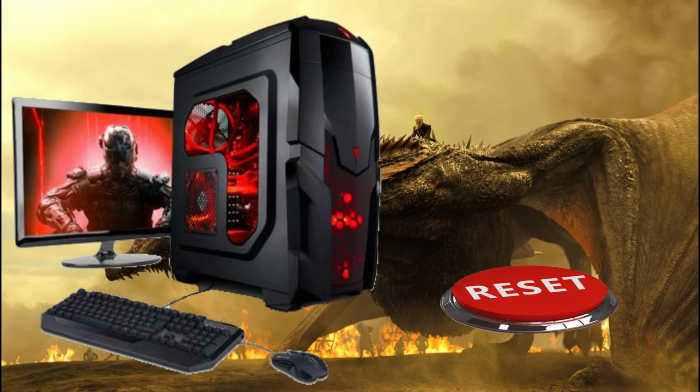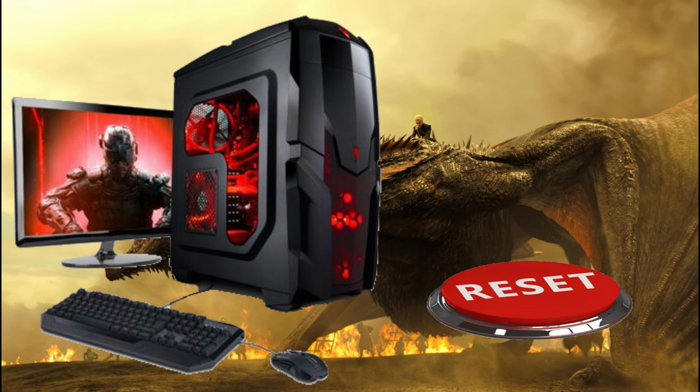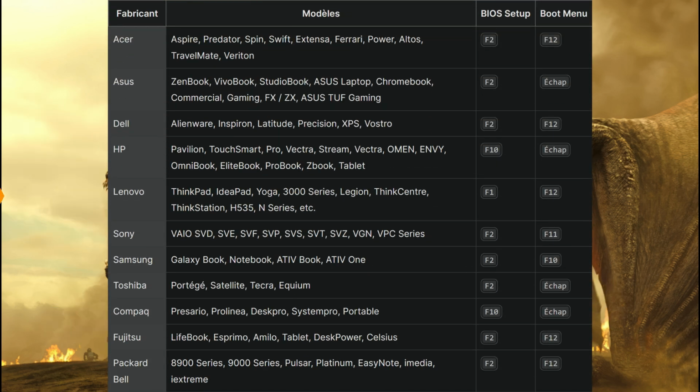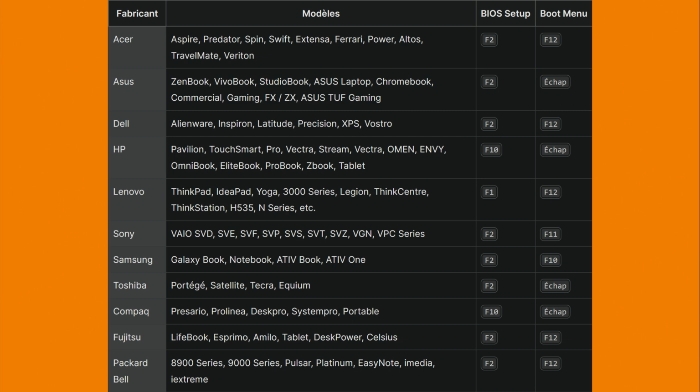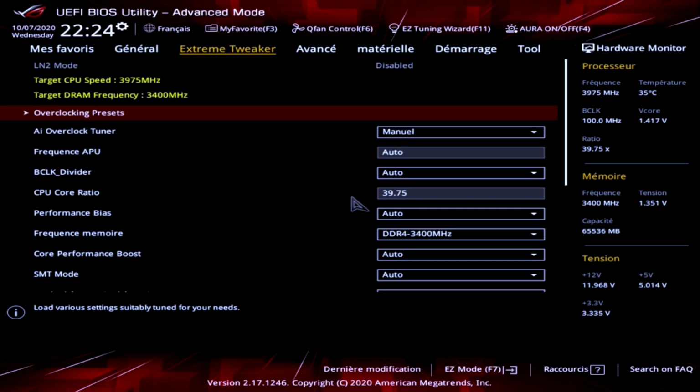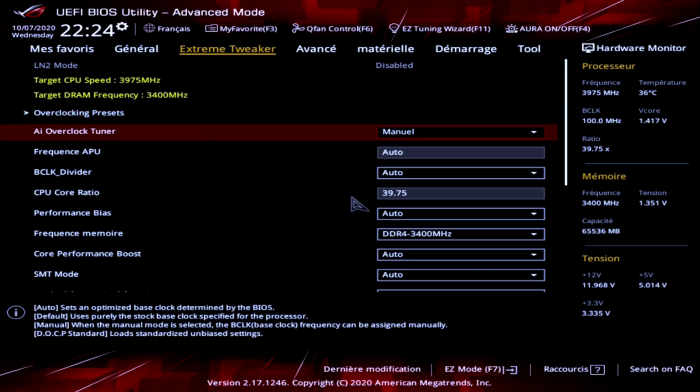For those who already use XMP mode, restart your PC, then press repeatedly on the access key to the BIOS UEFI. In general, it's the Delete key, of course. I'll show you a preview on my PC via a UEFI on an Asus board. You will need to look depending on your configuration. Select the tab Extreme Tweaker, to understand by extreme tweaking. In overclocking pre-configuration, select AI Overclock Tuner or other depending on your UEFI. Click to display the drop-down menu, select DOCP.